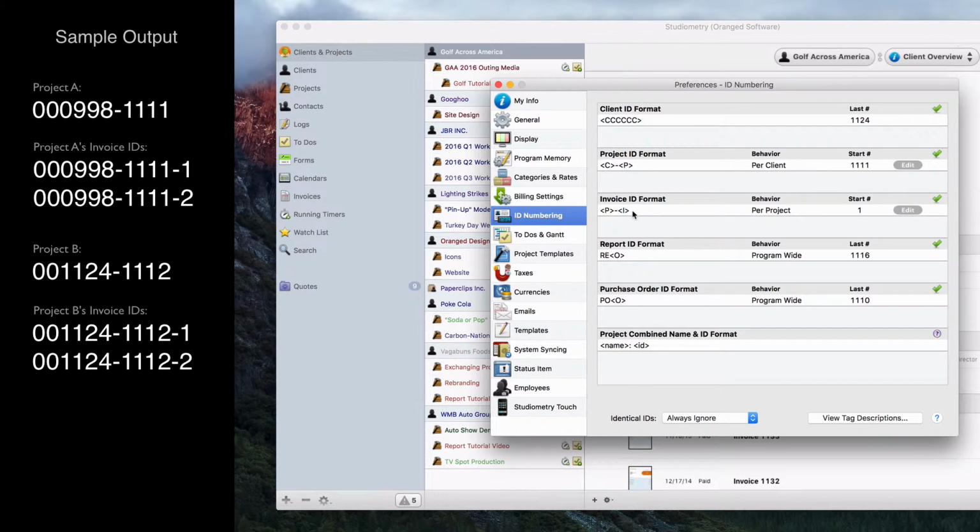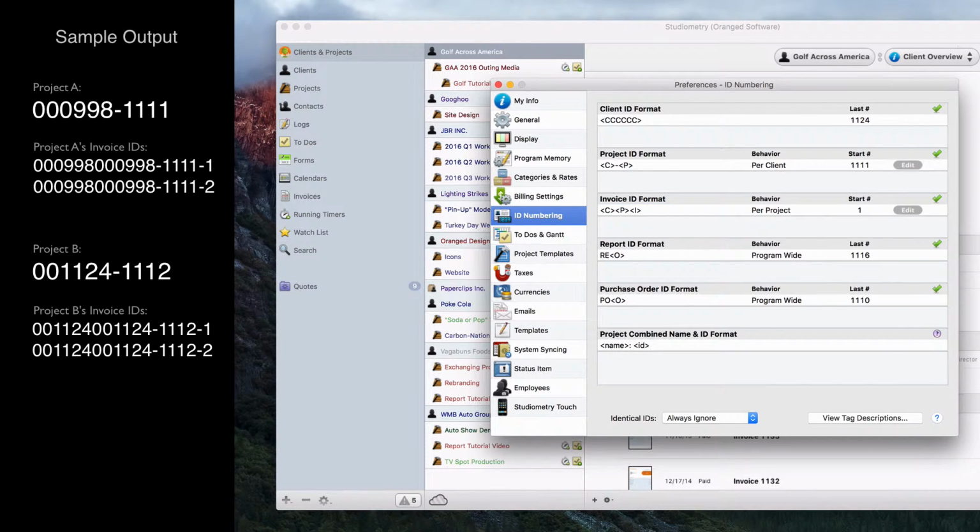One other thing we want to note is that since in this example the project ID format has the client's ID and the project's ID, we don't need to come in here and put a C for the client ID format. If we did that, then Studiometry would show the client ID, which is here, and then it would show the project ID, which would then again include the client ID format and the project ID. So basically just be careful and make sure that you don't put your C tag in your invoice and your project ID formats, because then you'll have some duplication of ID numbers when you generate the invoice ID.